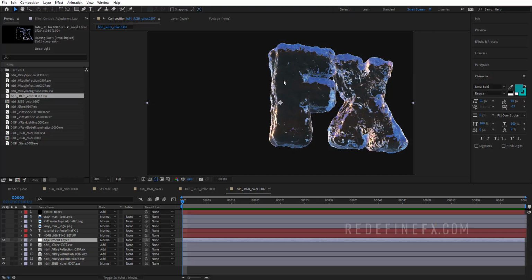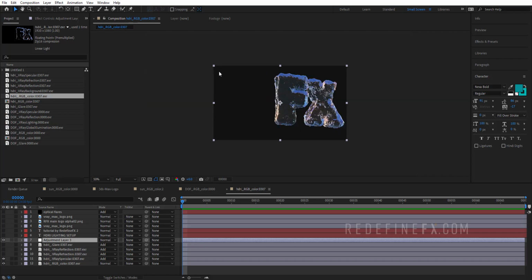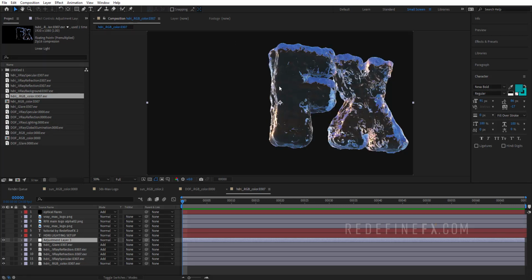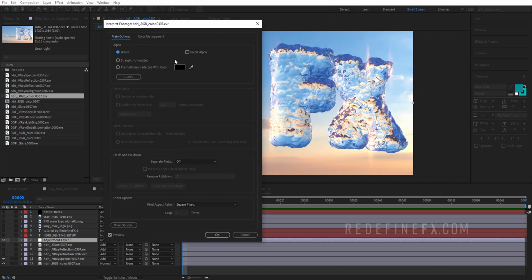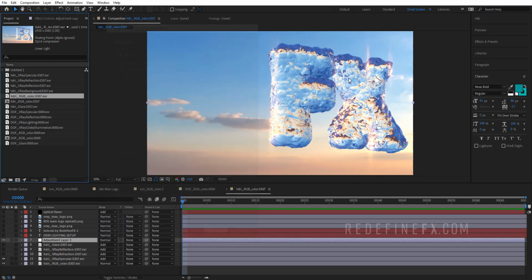And just be aware that when you render it and import it into After Effects, it might look like this. It's gonna show up without the background, so you just need to right click, go to interpret footage main, and set it to ignore the alpha channel, and will bring in the background along with the render.